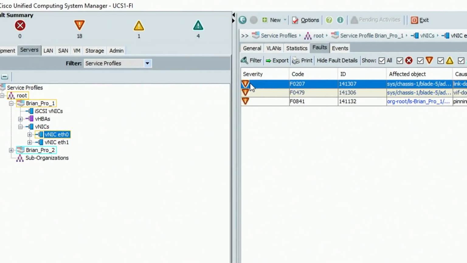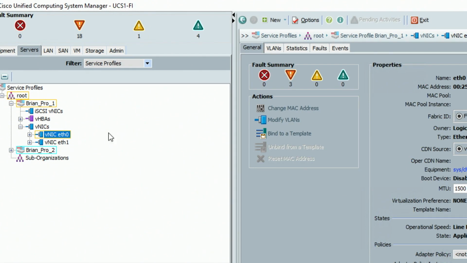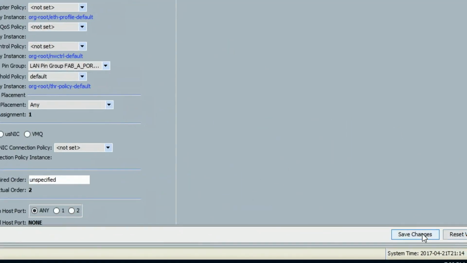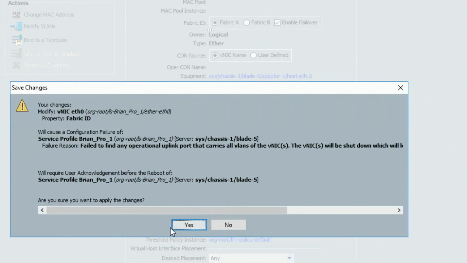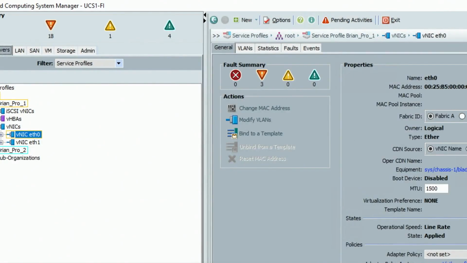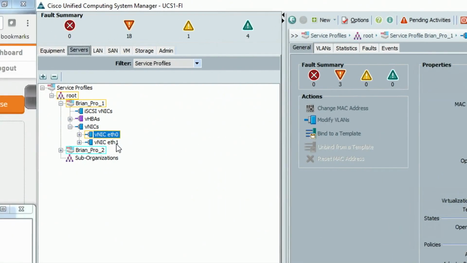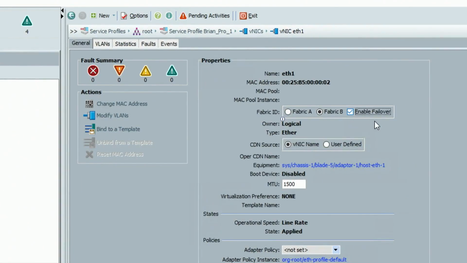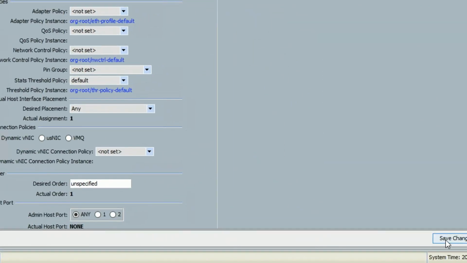Okay, so what we're going to do is, under NIC ETH0, check this box that says enable failover. Save changes. And we're going to do the same thing on all 4 of these NICs. So we have ETH0 and ETH1; those are on Fabric A and B respectively. And then likewise for profile number 2, we have ETH0 and ETH1; these are pinned to A and B respectively. So we're going to go to ETH1, enable Fabric failover, hit save.